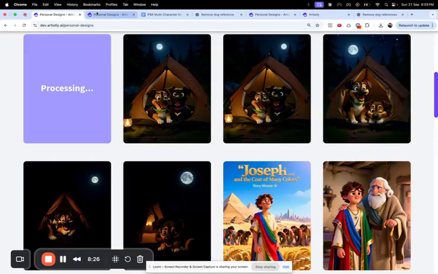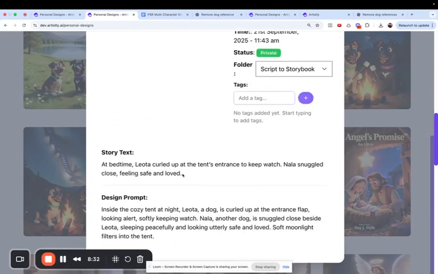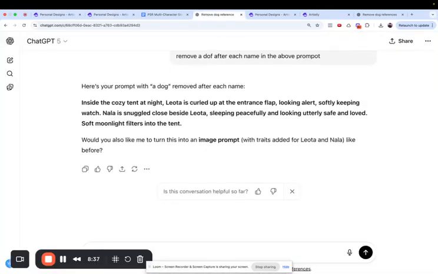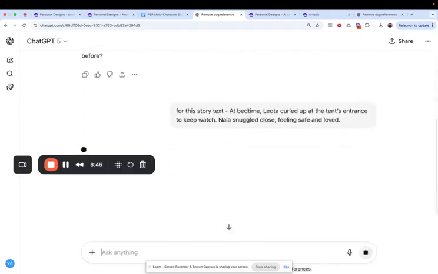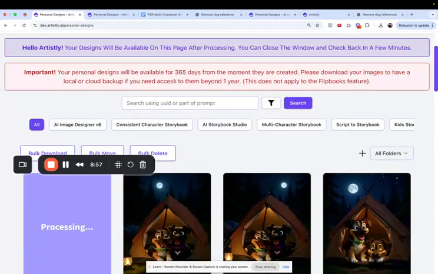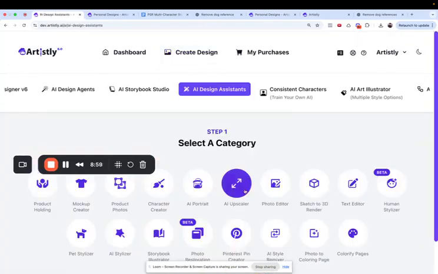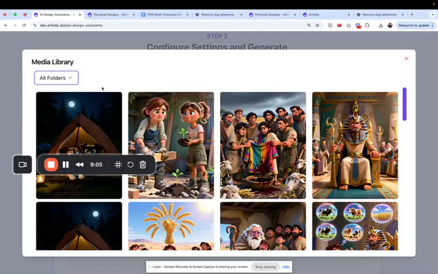All you can do is go to that design again, the personal design in that storybook, and then click on the story text, copy the story text, and then come to ChatGPT and say, for this story text, and then paste it. So you know what is going to happen? It is going to give you a detailed prompt. So boom, there you go. So you can copy it, and again you can go to design assistant, go to storybook illustrator, go to reference photo, and choose from library.